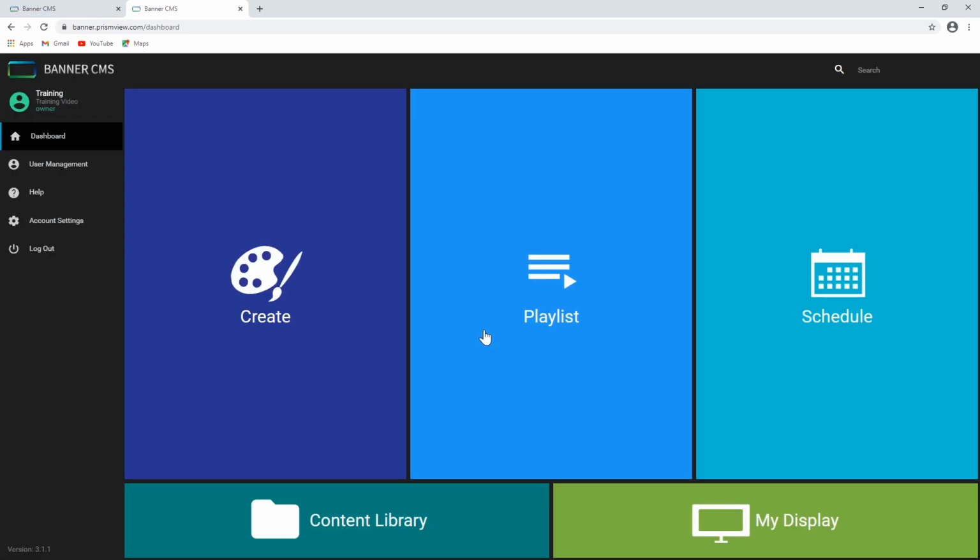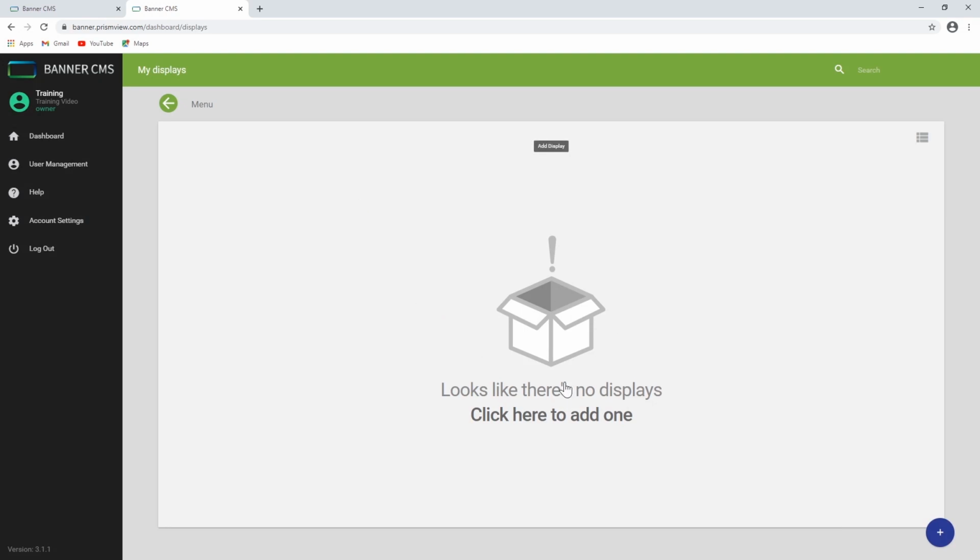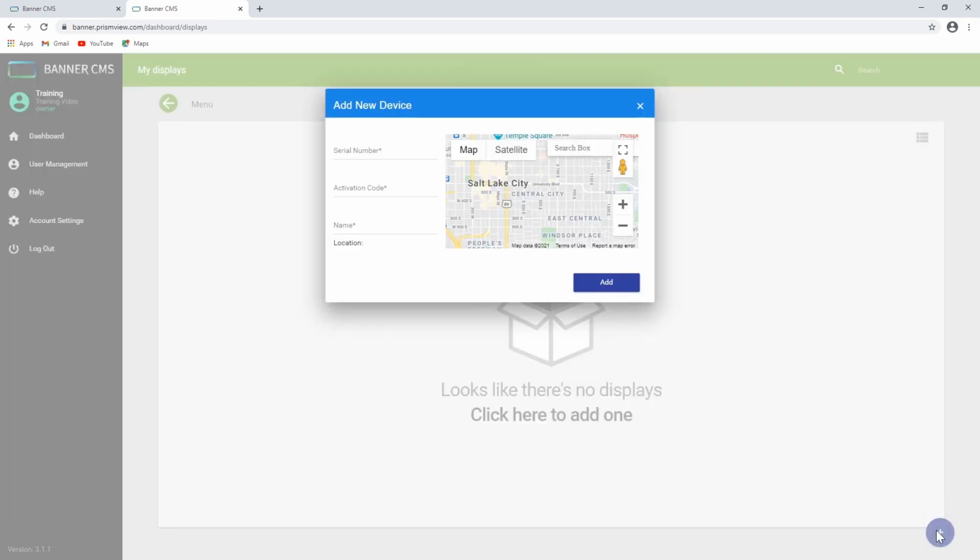Now that we are in the Banner software, the next step is to import your sign into your account. To do this, click on the My Displays tab down at the lower right of your screen. As you can see, there are no displays here in your account, so go ahead and click on the little plus button in the lower right. This will open a window that will let us add the device. To do this, you will need to enter your sign's serial number and activation code.